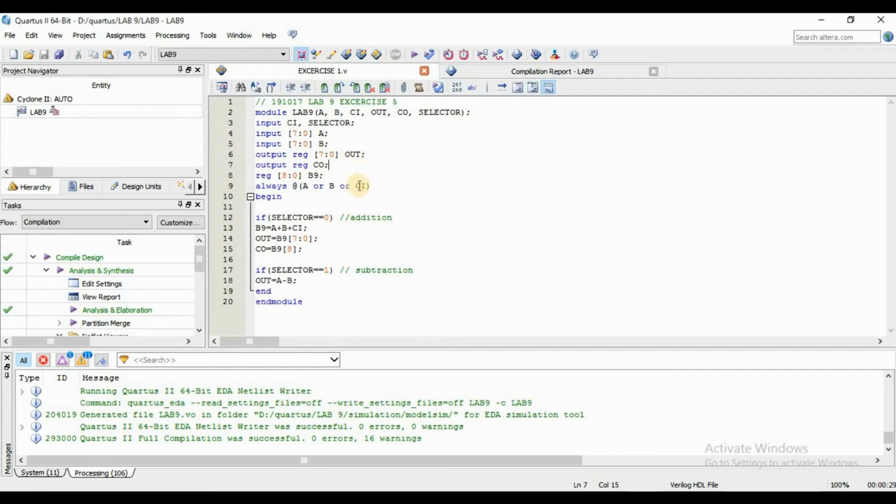To make this happen, we have declared all of our outputs as registers, and we are monitoring all our inputs using an always condition, and then we have enclosed both of our conditions in begin and end. For the condition when selector equals 0, we have written the code for addition, and when it's equal to 1, we have written the necessary code for subtraction. And this is all for the code part.